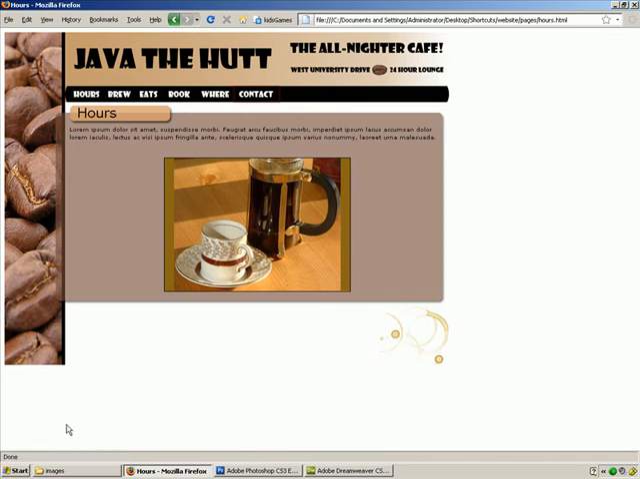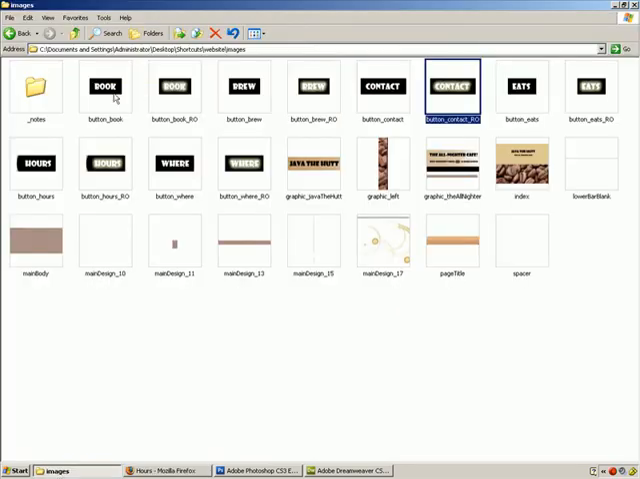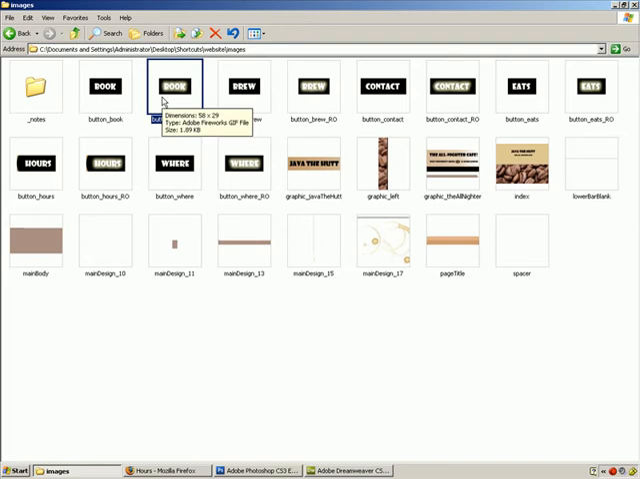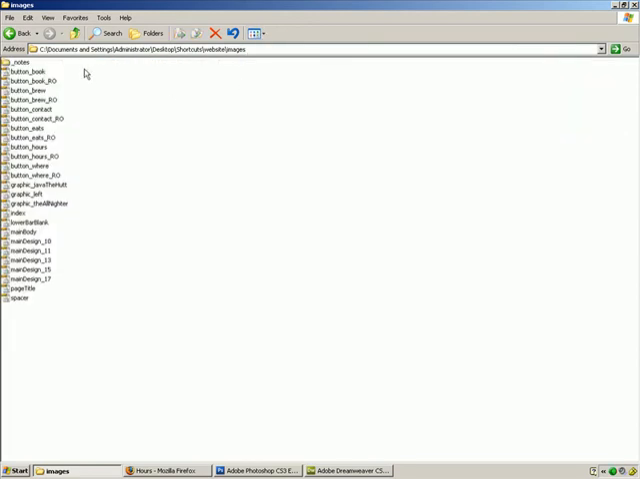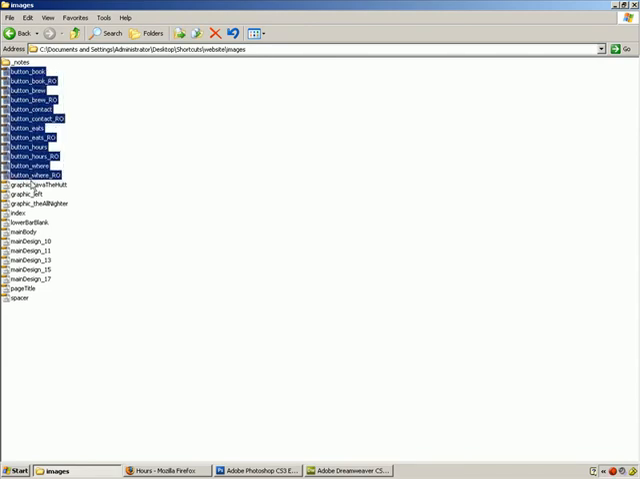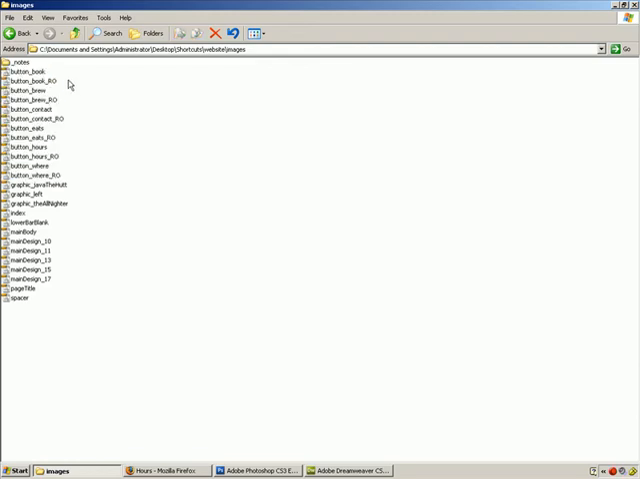If you go to images, if you remember when we did slicing, we actually have two different images, and that's how it lights up. It looks like it's just lighting up, but it's not. It's actually flicking between this image and this one. When the mouse rolls over, it flicks from this one to that one. You remember when we did our slicing, I said it was extremely important to name your buttons properly: button book and button book RO, and you're about to see why this is so important.